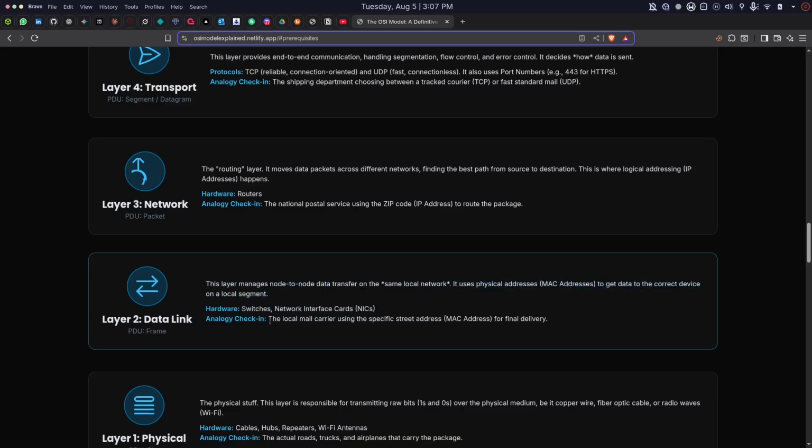Example, you can see the analogy. The local mail carrier using the specific street address, like the zip code you have already provided, the IP address. Now, after getting to your router, which switch they have to go to, from that zip code, which street address they have to go to, is your data link layer. I think you got it.